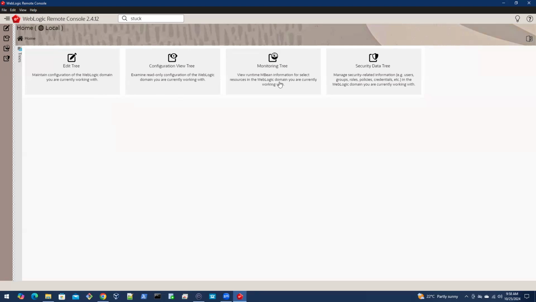Any runtime information you want to find, for example, the status of a server or anything else, this is where you go. You go to the monitoring tree, which talks about the runtime information. And if you want to do some security stuff like roles, policies, users, and so on, you go into the security data tree. Now, all of a sudden, it makes more sense, right?